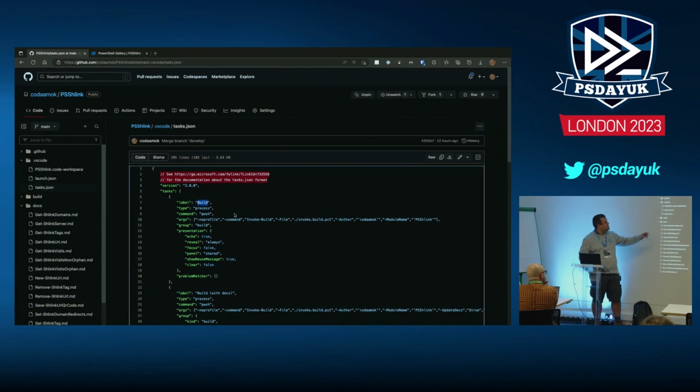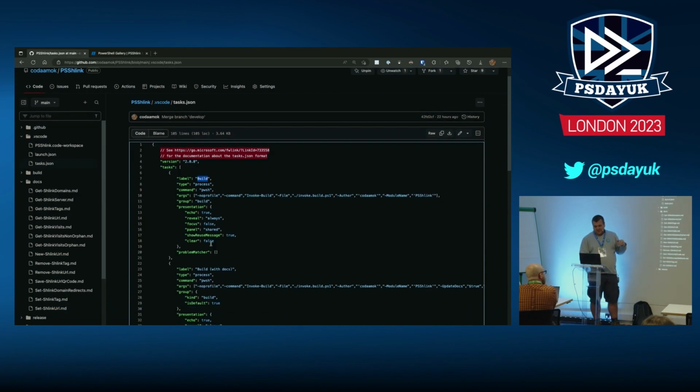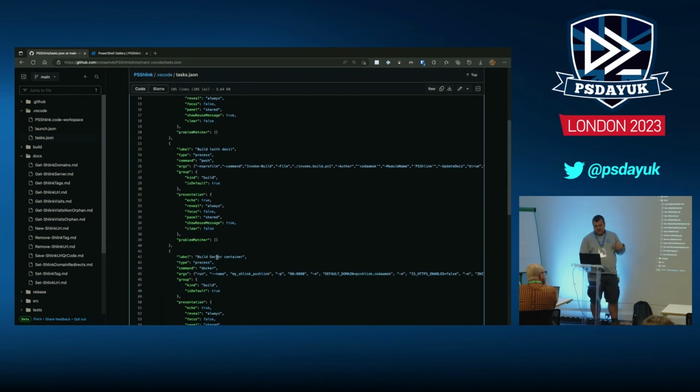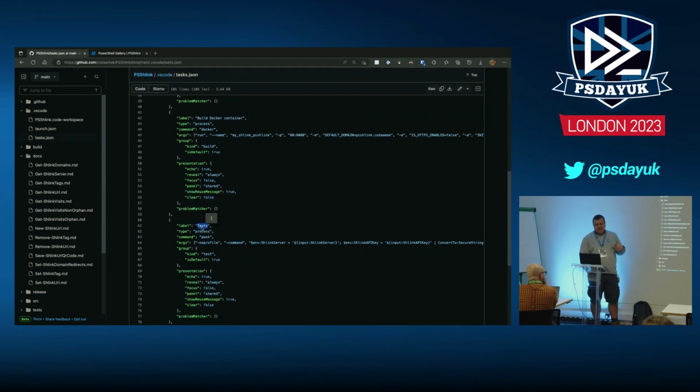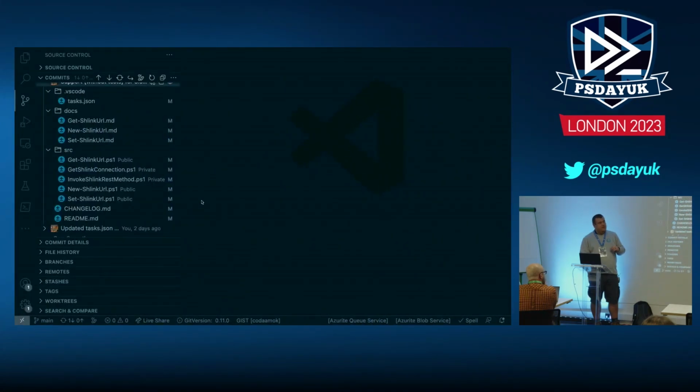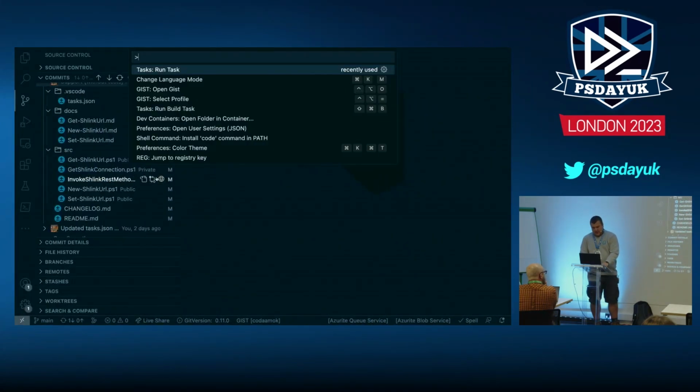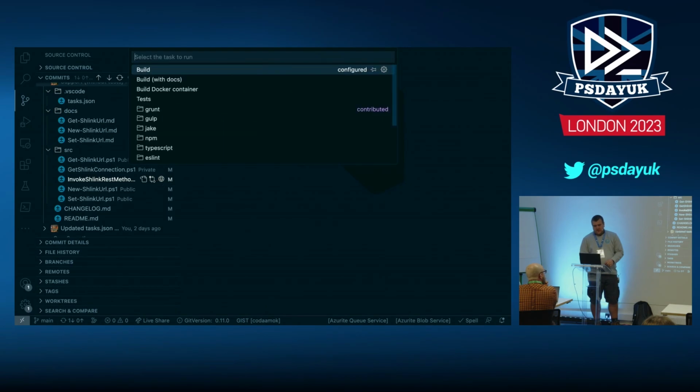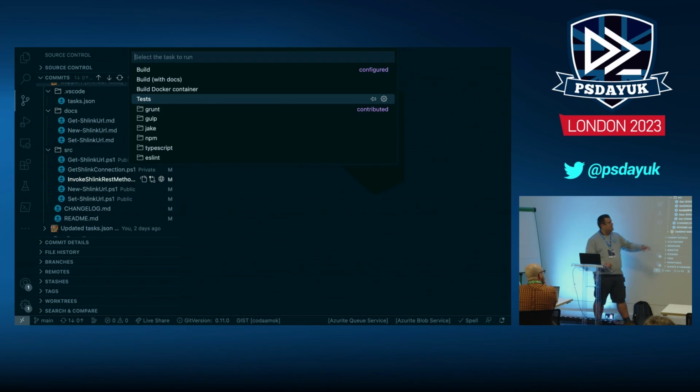So, a tasks.json file in your VS Code directory, and this is relevant, I'll explain why. I have a bunch of tasks called build, build with docs, build Docker container, tests. Now, when I'm developing locally and I just want to make sure I haven't broken anything, I can hit F1, run task, tests. That creates an integrated console in VS Code, uses the Docker container that I have running, and runs my Pester script file so that I don't have to invoke my pipeline to do the tests. I can do it locally.